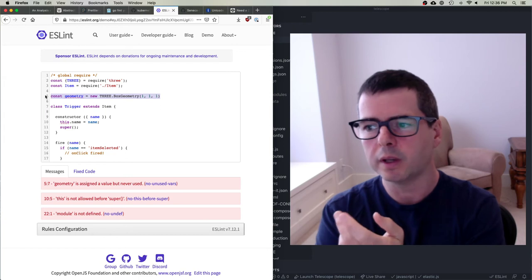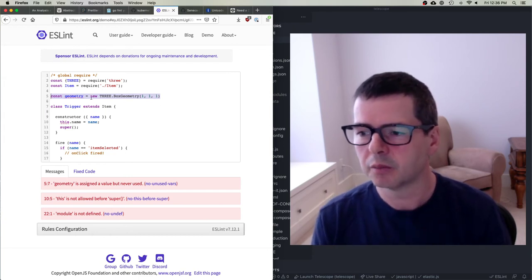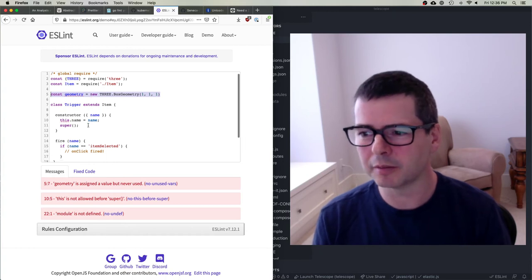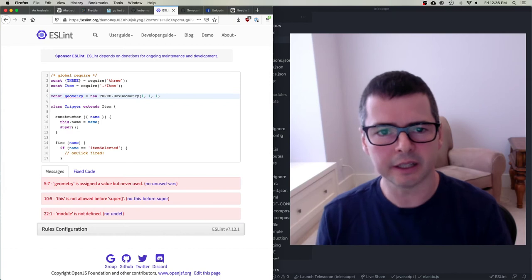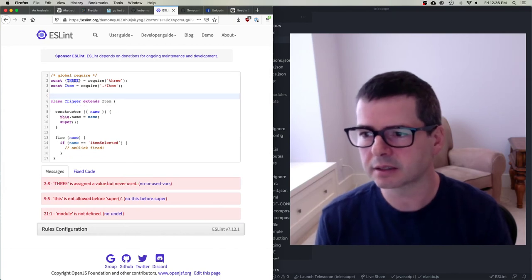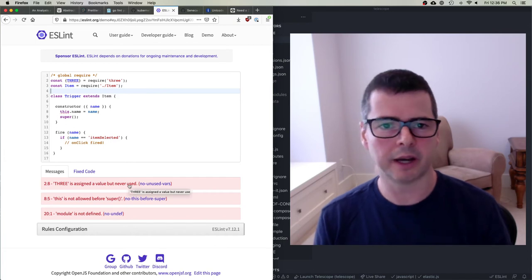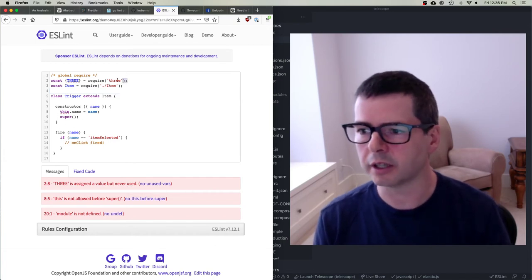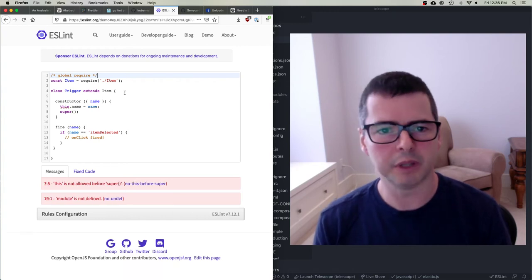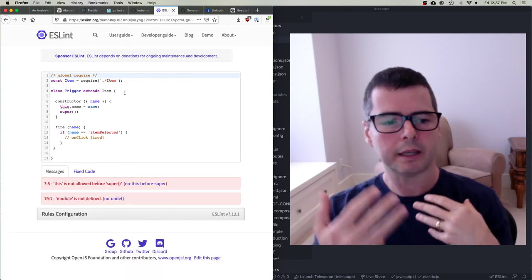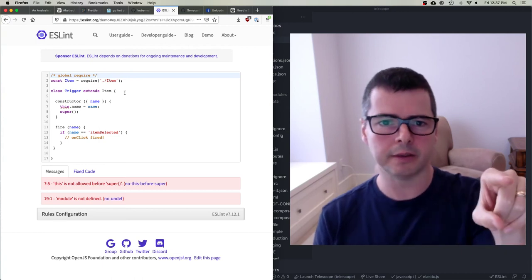Like, it works. But the point is, I'm using this, but I don't need it because nowhere in my code is it being used. So actually, I could delete it. If I delete this, then the next thing that happens, it says 3 is assigned a value but never used. Well, actually, I could delete this too because it's not being used anywhere. So what ESLint is helping you do is spot things like, you don't need this.